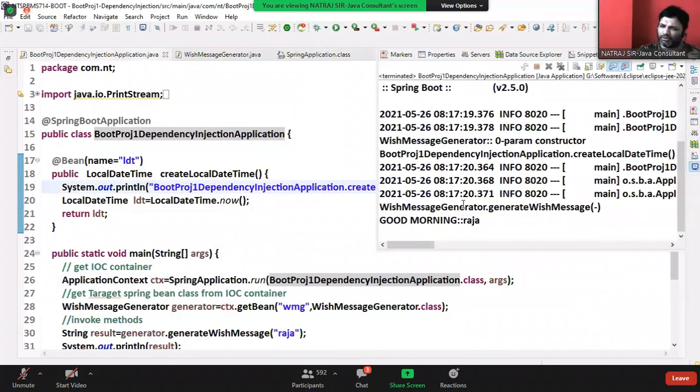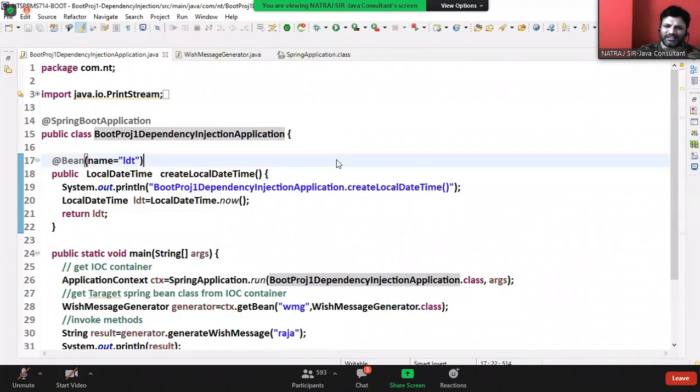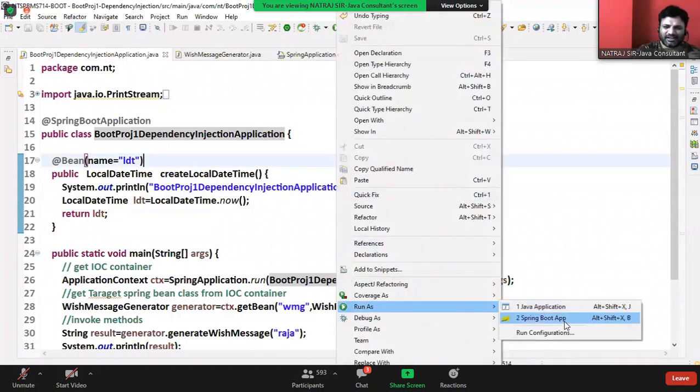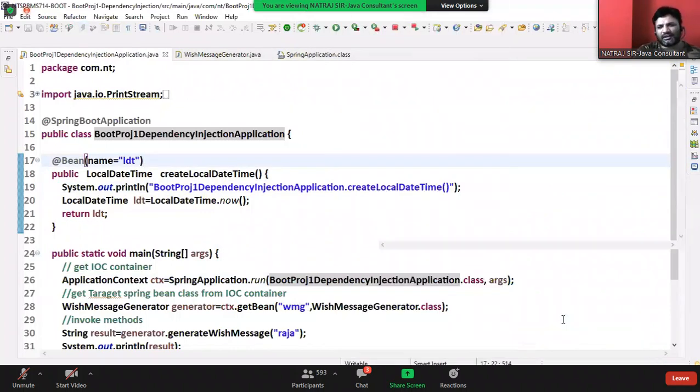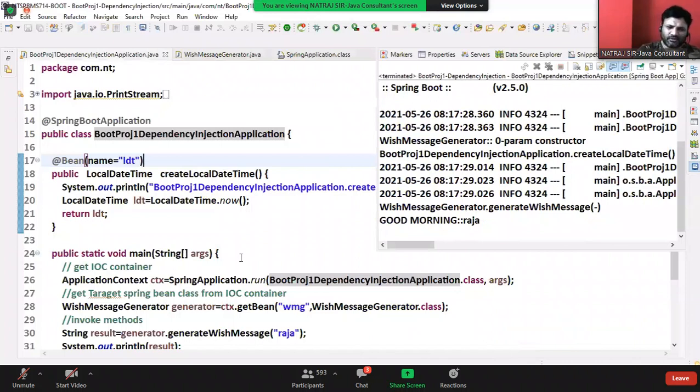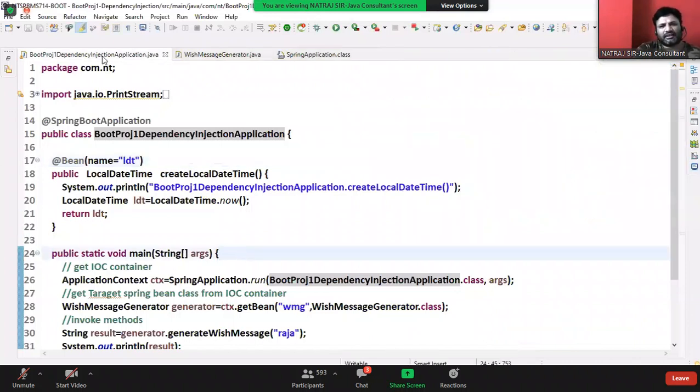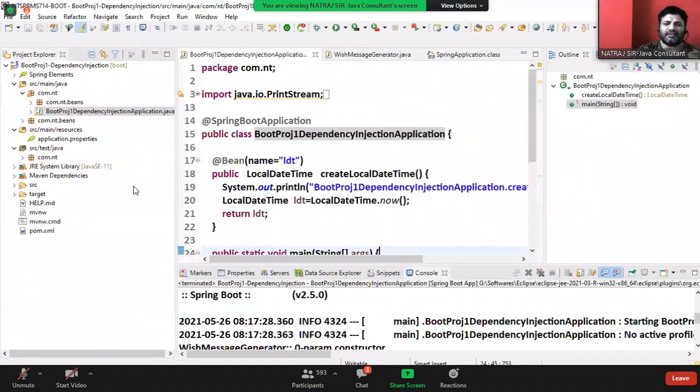Your choice. Both are the same only. Don't think much. Okay, both are the same. You can run the same thing. One and the same. Tell me, guys, easy or difficult? I hope you are convinced and settled.